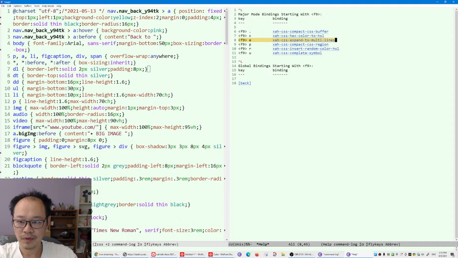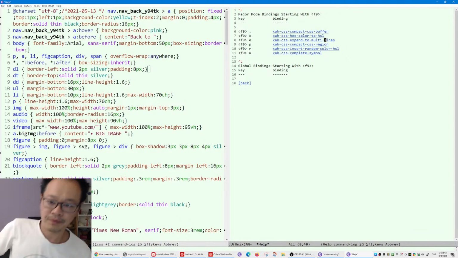So expand to multi-lines buffer. Okay, so by the way, I'm going to change this. I probably will change some of these command names. So when you download my XahCSS mod, you may find the command name will be different.